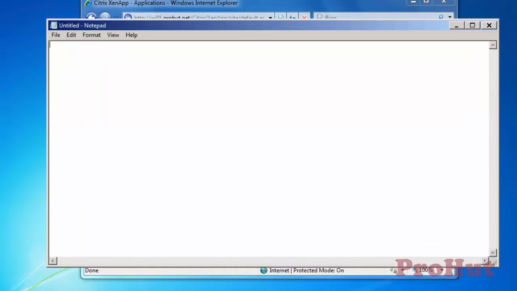Great! Notepad is open. We published Notepad on Citrix XenApp server, that is CTX01, and we can access the same from our client machine, that is Win 7.